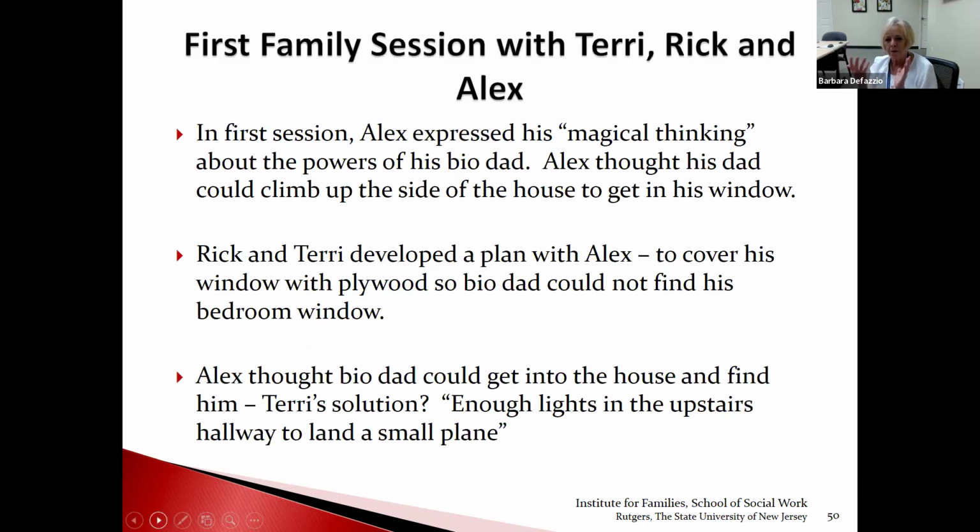And I always use this example of this first meeting with this pre-adoptive family because they were just the quintessential perfect adoptive parents. And so Alex came in and he is trying to explain to them why he's afraid of his father.